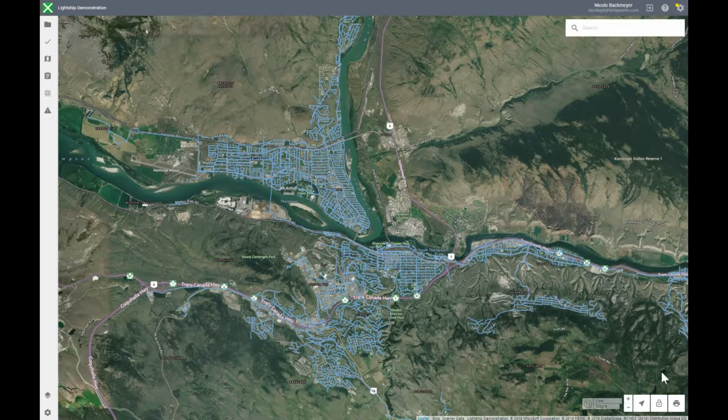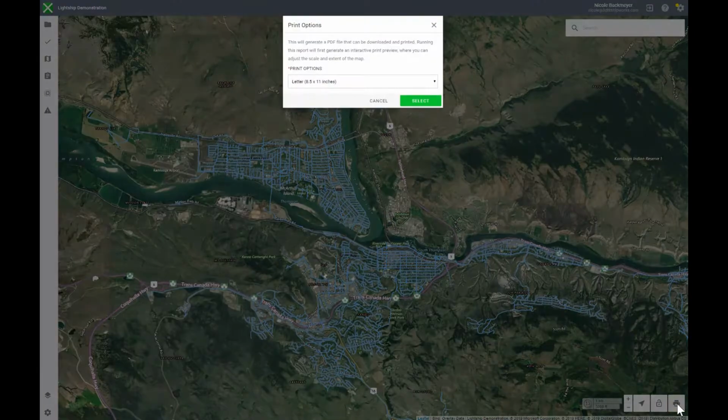Once you have configured your map, click the print icon in the bottom right corner of the screen. Choose the size of PDF you would like. I will choose 11 by 17 and click Select. This will generate a preview of your PDF.